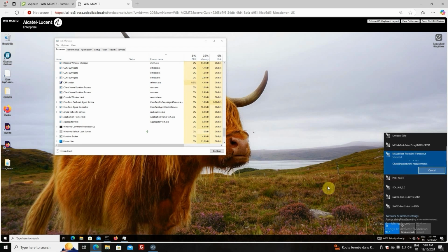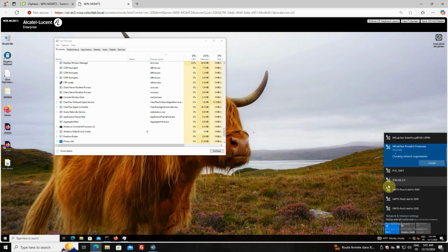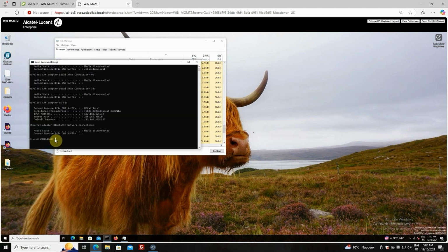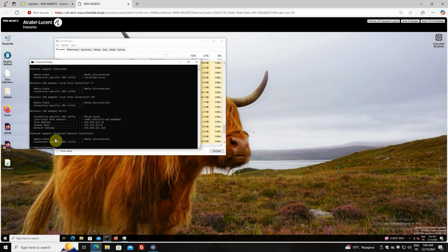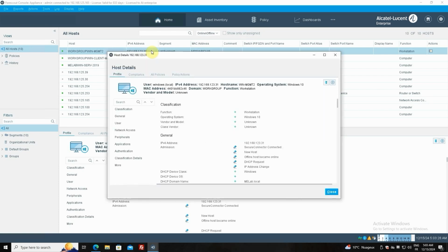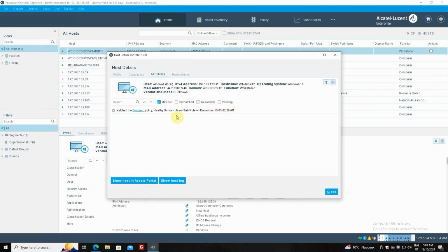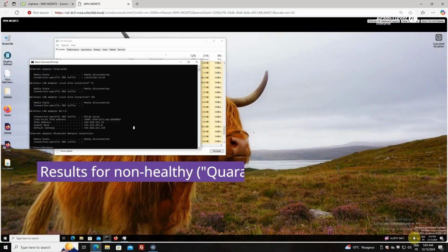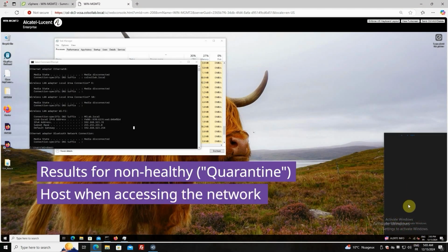Once successfully connected, I verify the IP address assigned to the device using the terminal. The user is assigned the IP address 192.168.123.31, which corresponds to the VLAN mapped to the ARP domain users. On the Forescout console, I'm going to check the host details. Under the Policies tab, I can see that the host matched the posture policy, specifically the healthy domain user subgroup. Opening the detail of this policy reveals the rules that the host complied with and the action pushed by Forescout, in this case the radius COA.